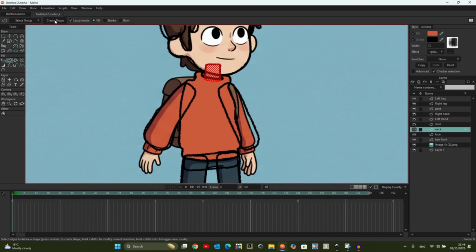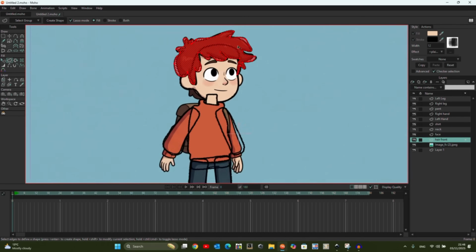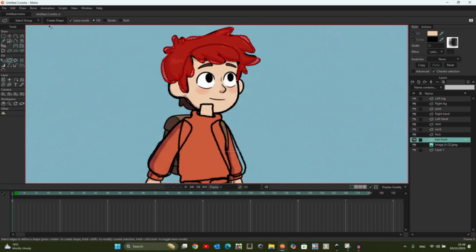Go to the Fill menu and select the Create Shape tool. Click on the neck outline to generate the shape. Finally, apply color to the shape to match your reference image. Now go back to all layers and create shape and apply color.